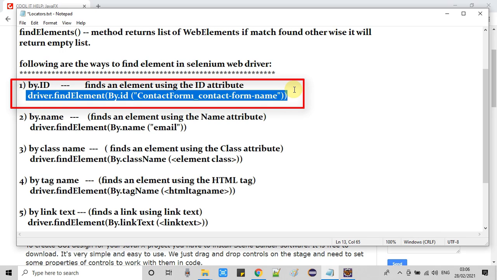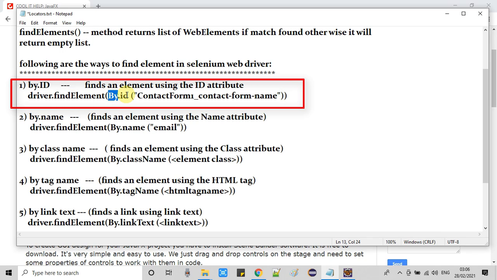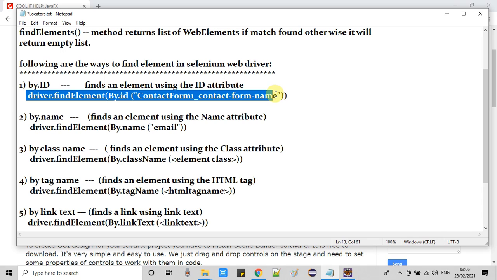The syntax is very similar to what you have seen in the first tutorial. driver.findElement, then we have to use By.id and give the ID of that element. So let me take you inside Eclipse first.